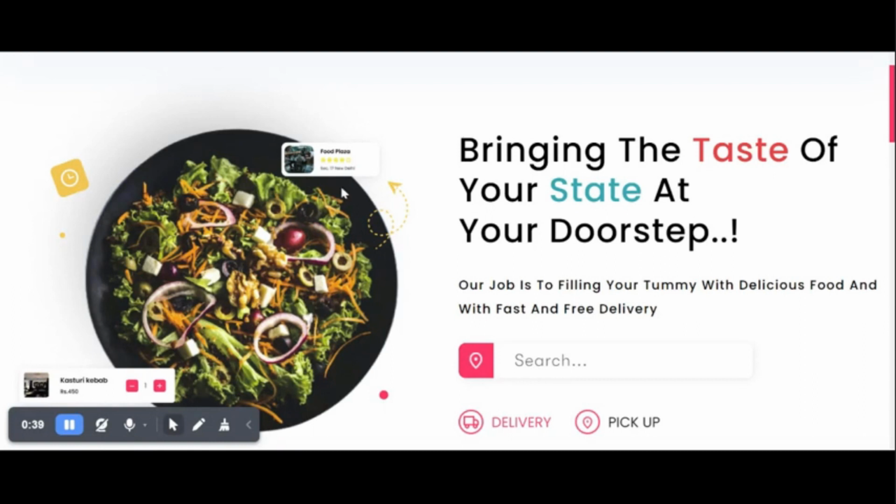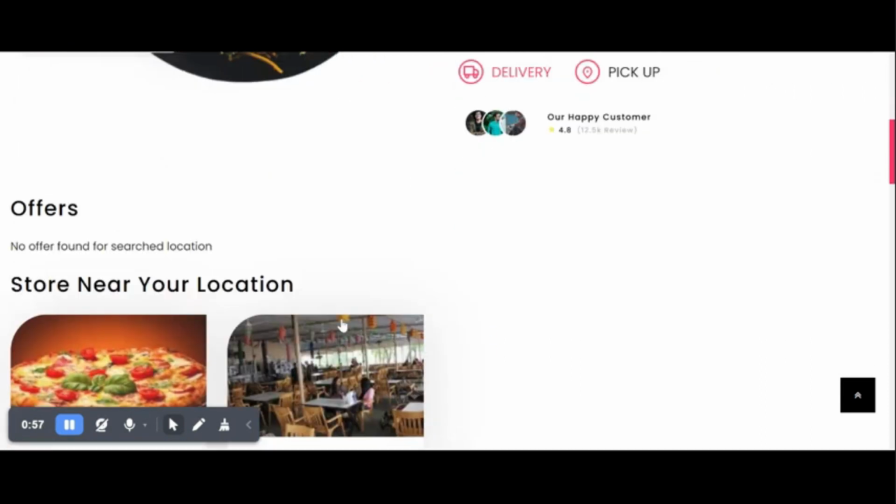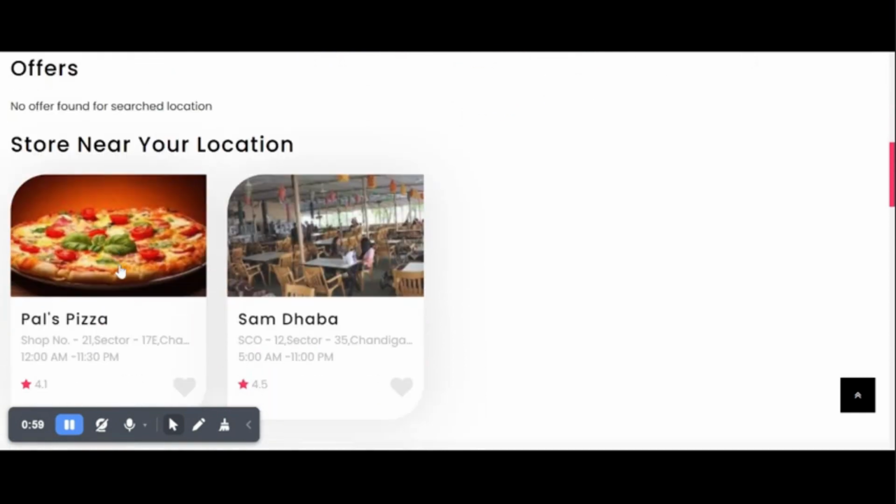So this is the landing page of the platform. I'll just click over here, search for the location, and from here I can select the options whether I want to get it delivered to my address or I wish to pick up from the store. And here you will get the nearby stores in that location, right?